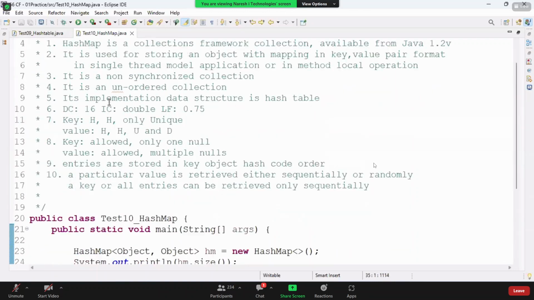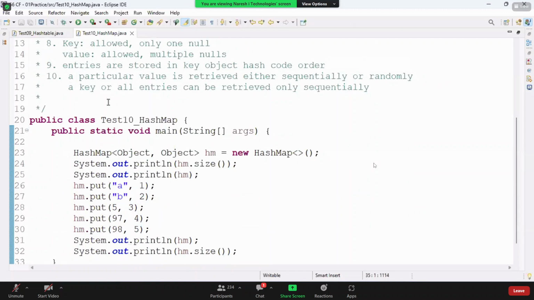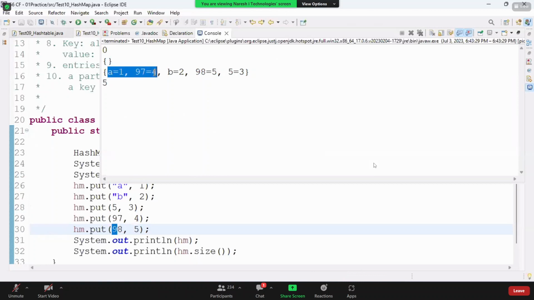Today, just listen. What is the purpose? Hash map is used for mapping. Once I map and store, they will store in hash code order. So what is the hash code order? On each object's data, one unique number will be generated. How is that number generated? That is tomorrow's class. By seeing the output, you should decide, acha, A and 97, same hash code, one group. B and 98, one hash code, another group. 5 is a different hash code, another group. Okay?